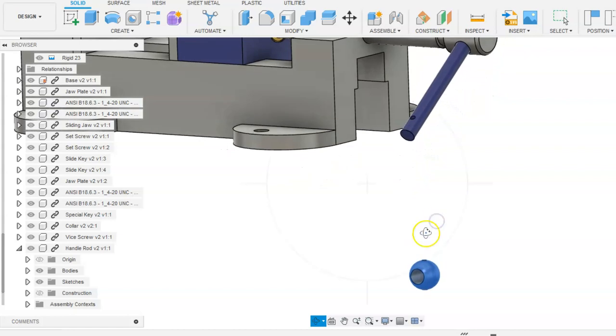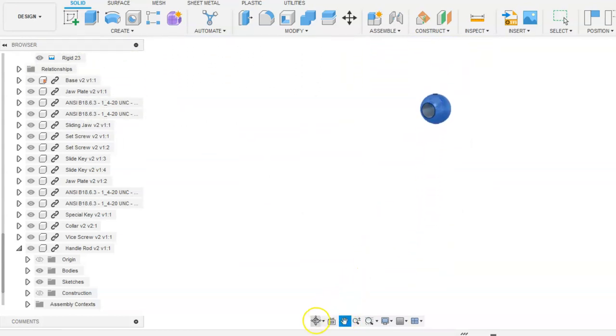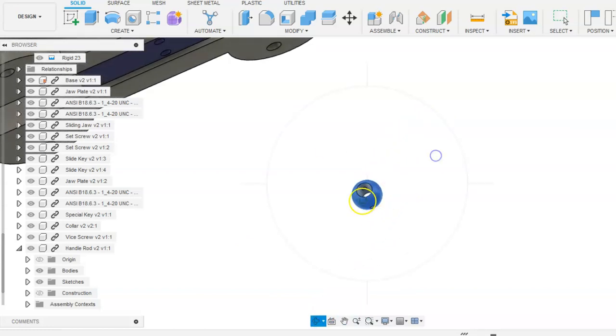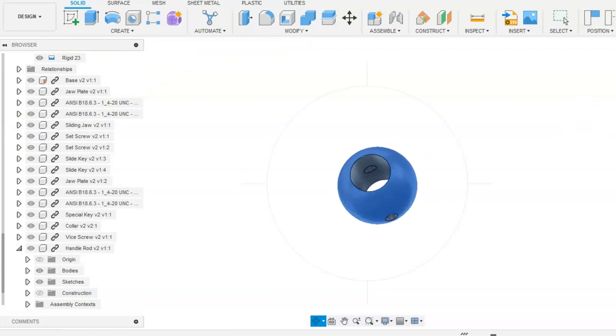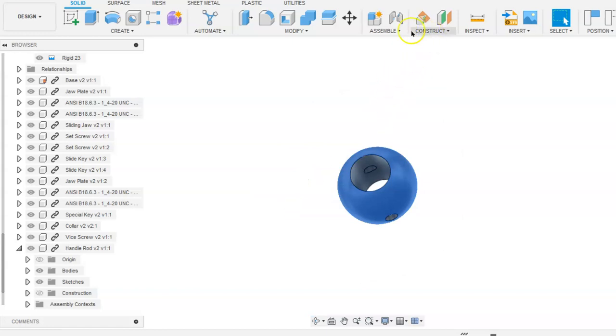And I want to be able to reposition this. So again, using that in combination with the pan, so we can see the underside of the hole in the handle ball. So once we see that, we can do a right mouse button click and say OK.